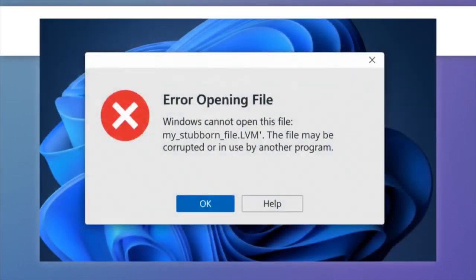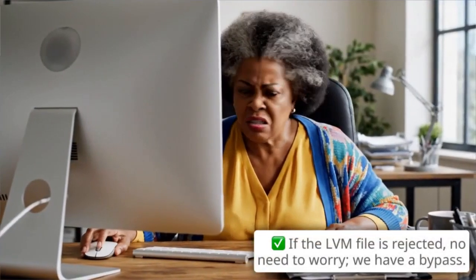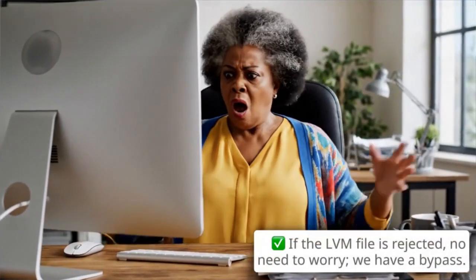If the LVM file won't open, don't panic. The reason for the error is almost certainly the LVM file's unique specifications. Let's consult our troubleshooting checklist.